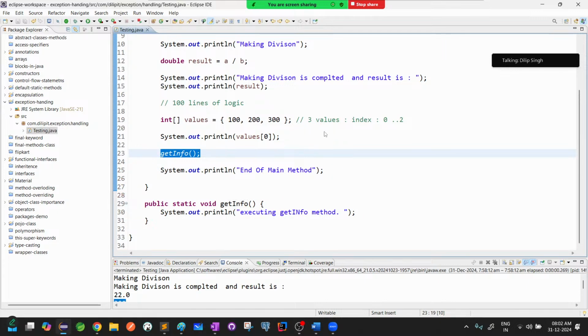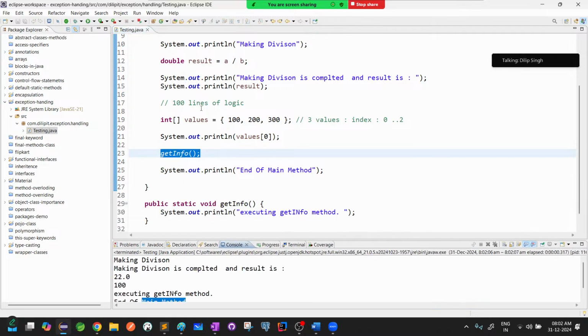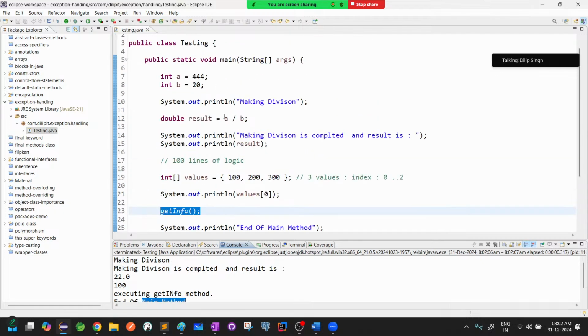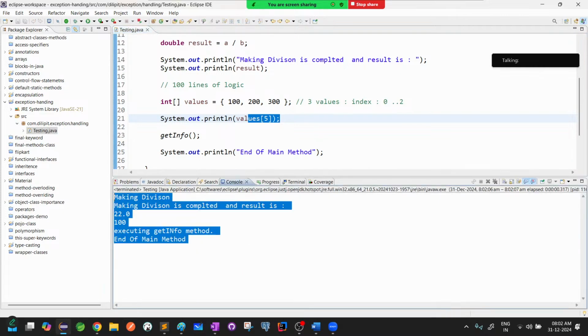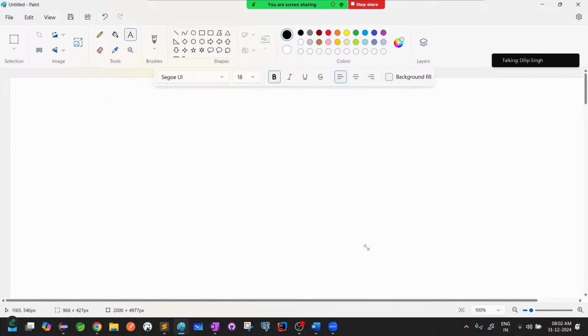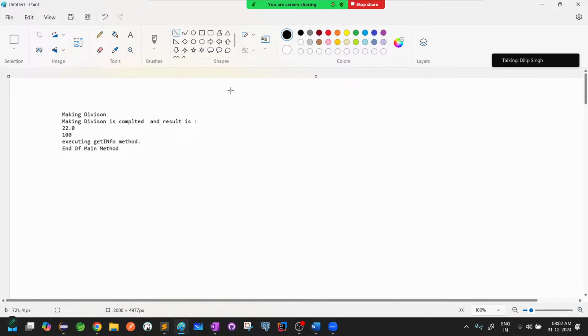Right or wrong, see: executing get info method, end of main method, everything is good. Until and unless maybe the b value becomes 0 or there is an out of range index, you give some wrong index, then some problem may occur. For example, now I give index 5. In line number 21, I gave 5. Now observe the output, this is the output with the exception. Now what I did, I gave the index as 5.